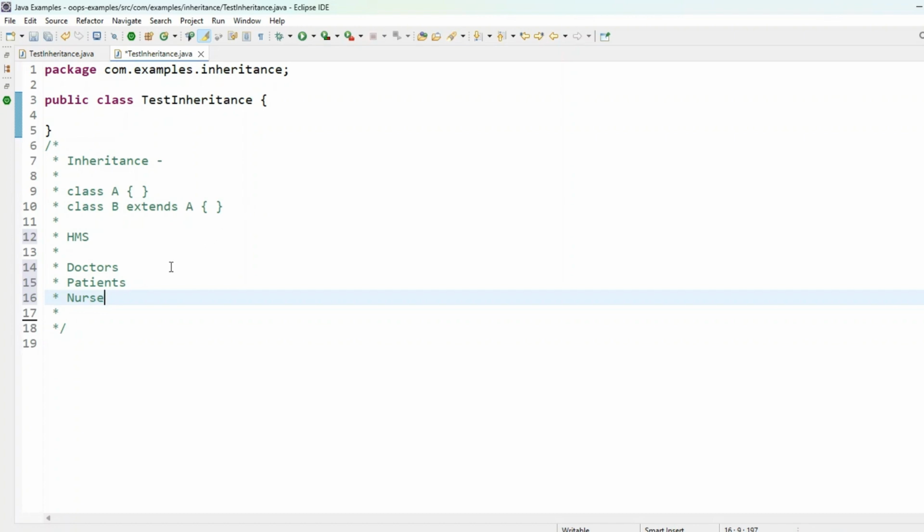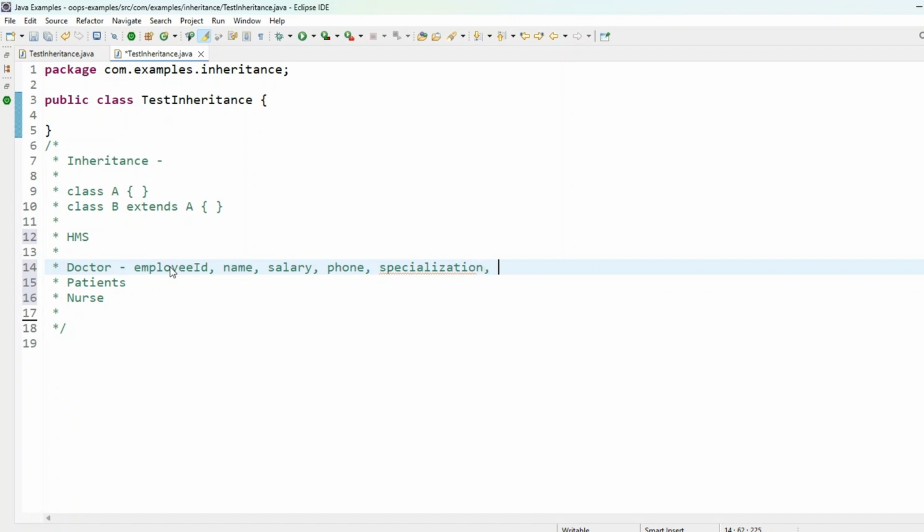Then when you want to maintain their details for a doctor, usually what you do is you will have properties like employee ID, name, salary, phone number, specialization, and the license number. All these are going to be the properties of doctors. Then you will have setters and getters for the properties.